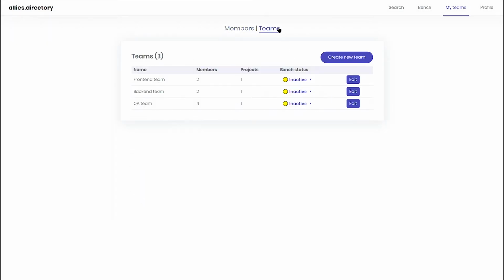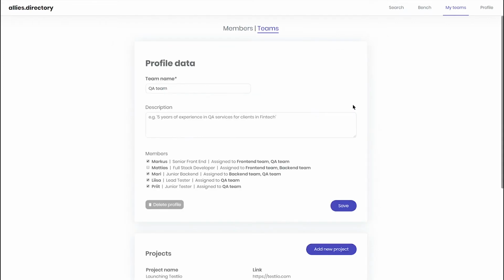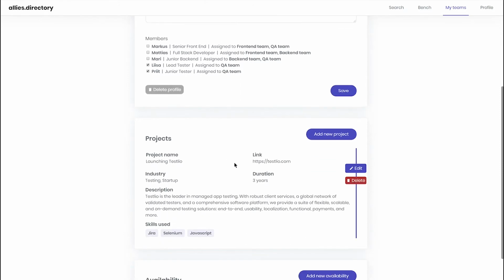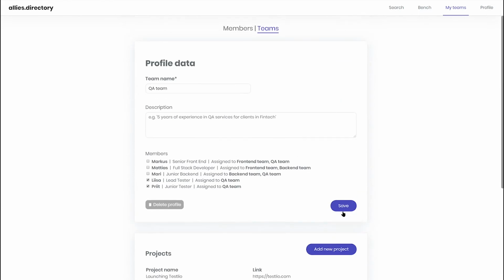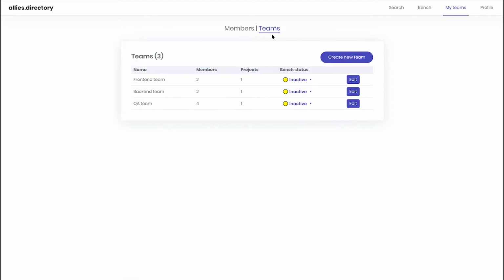Now, let's look at teams and how to create them. To create the new team, click here, or if you'd like to edit one, click here. Editing is useful if you'd like to, for example, change, add, remove team members, add new completed projects, or new skills to a project. To assign the team to the bench, you can do it from here, straight from the Edit view, or you can do it directly from the Teams view.